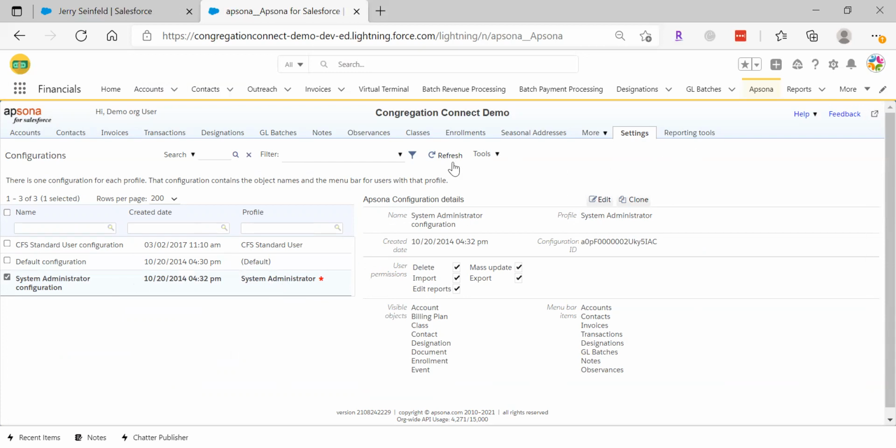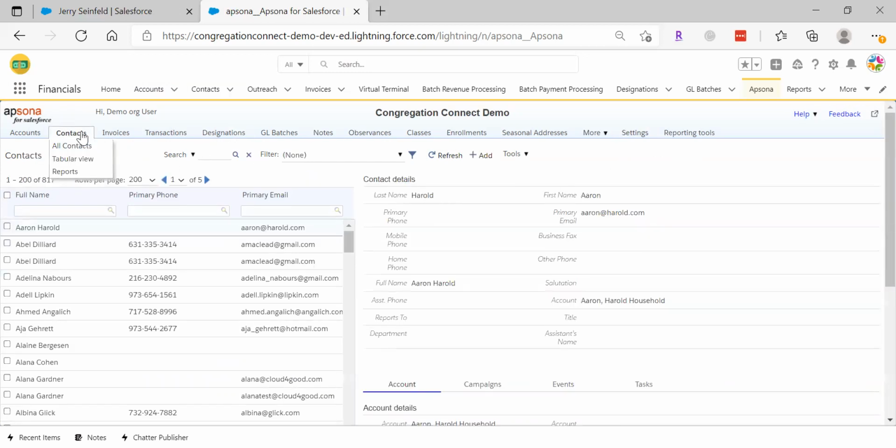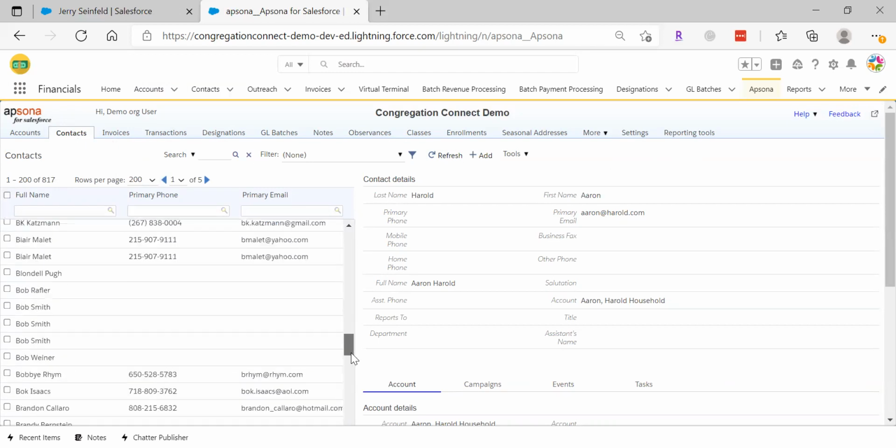So now we'll go through the various tabs. So again, this is very similar to Salesforce. You have accounts, you have contacts, invoices, transaction, designation. So we can, for example, go to contacts. And by just clicking on contacts, we are going to see every contact in the system.